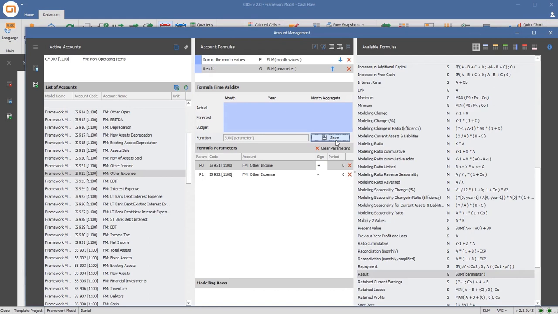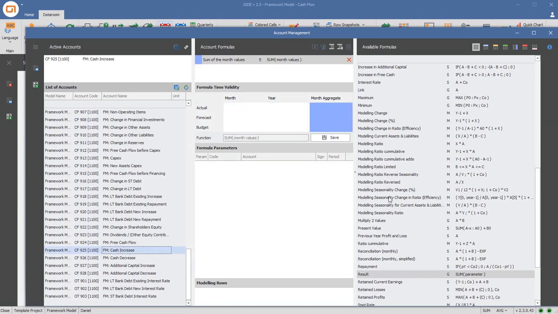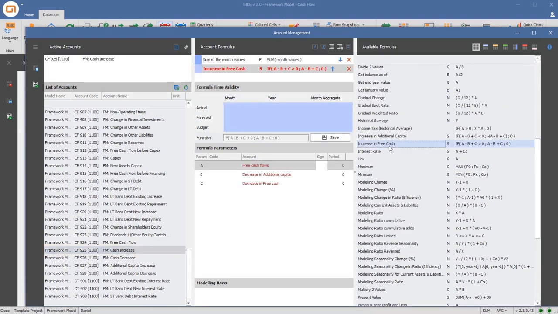We are not done yet though. We need the final touch in order to complete the logic of the three-way financial modelling so that a change in any of the entry accounts, which we will take a closer look at later, will be reflected in a flawless cash flow calculation. Still in cash flow statement, find Cash Increase. Double-click and in the formulas go for Increase in Free Cash. Its parameters are Free Cash Flow to A, Additional Capital Decrease to B, and Cash Decrease to C.